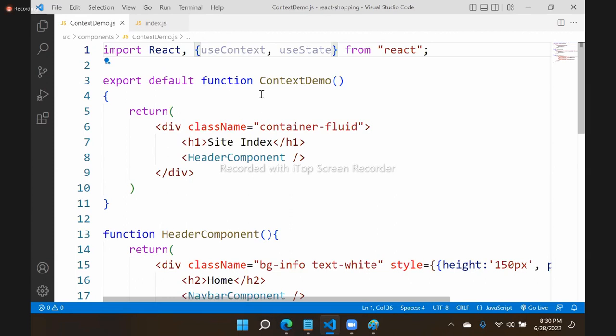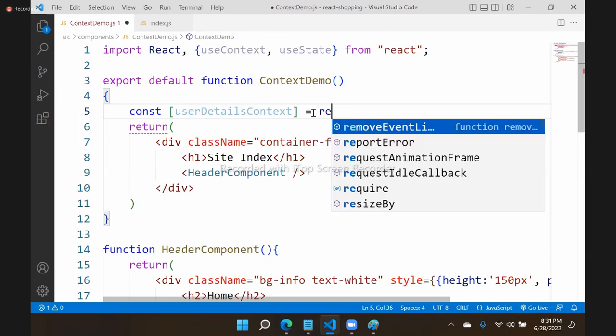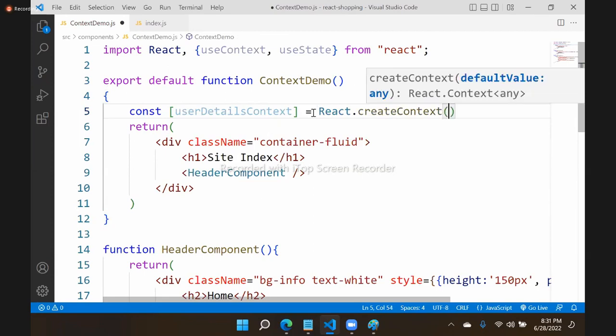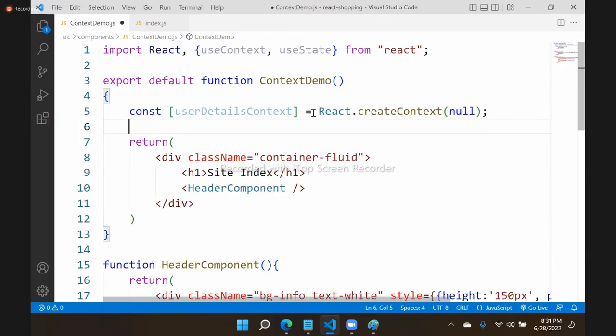Now this is the context demo. Context demo is the main, that means that is the index. Now create context. That means we have to define a constant. I will give it as userDetailsContext is equal to React.createContext, and the default is null. That means now you created the context memory, and its name is userDetailsContext.